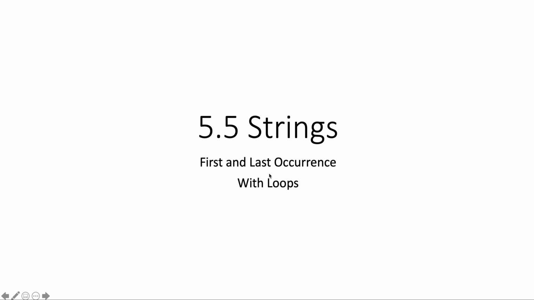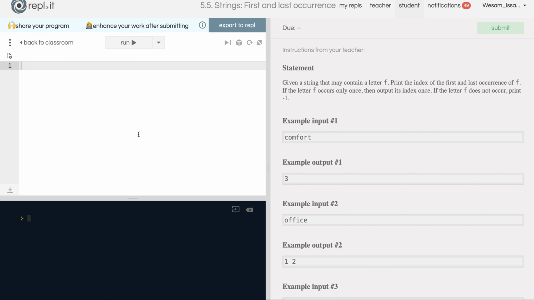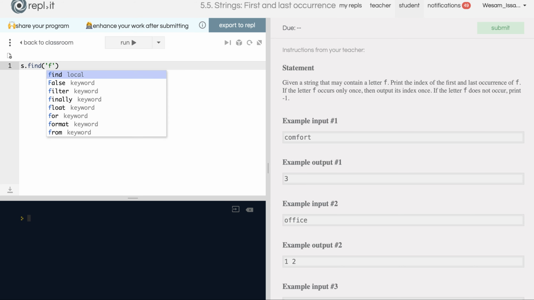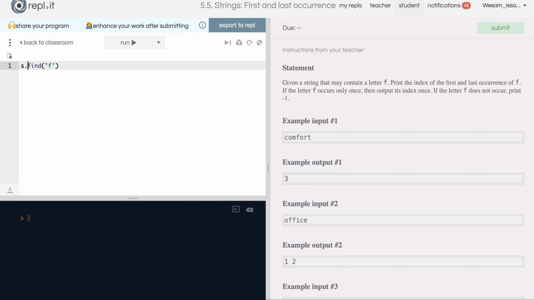Strings, first and last occurrence with loops. Previously we did it without loops. What if I didn't know how to use the .find function or the reverse find function? How would I create it, or methods? So get first. We're going to define it.